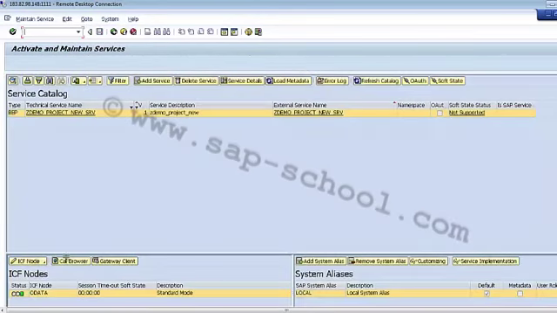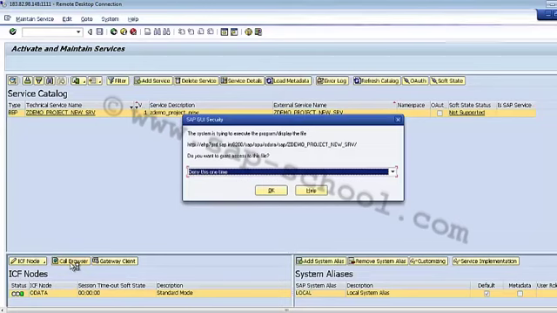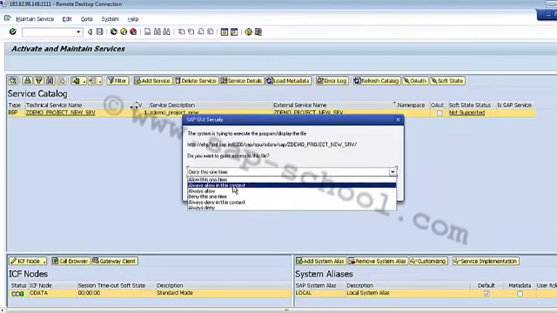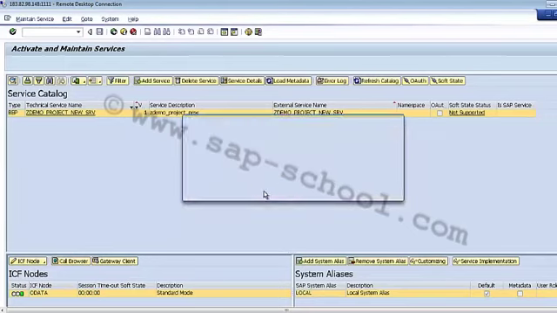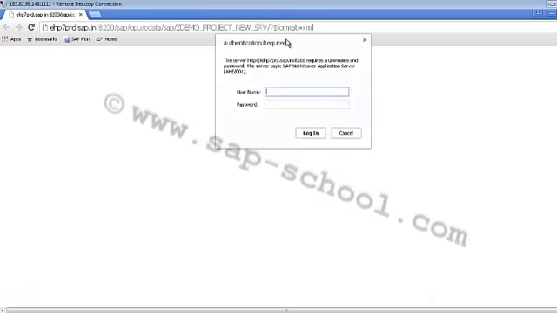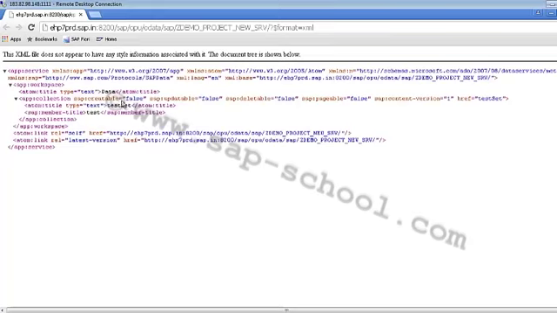So I can call this one. Now my service is exposed as metadata, so I can access it as a URL. It is opening this service, and I have to enter the credentials for it. Now I can see that this service is exposed as an OData service. Now I can see the metadata of it.